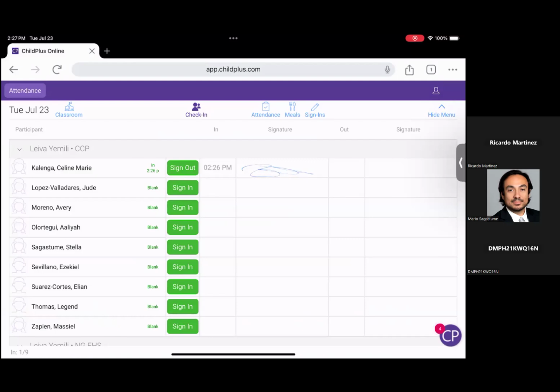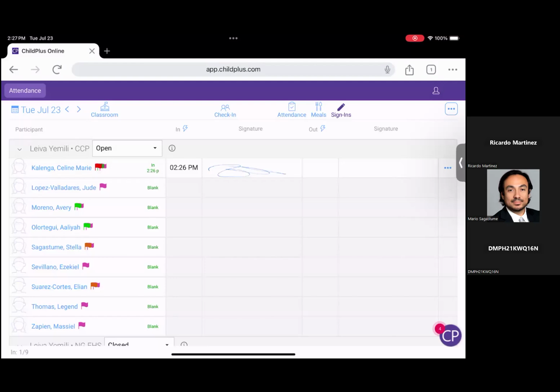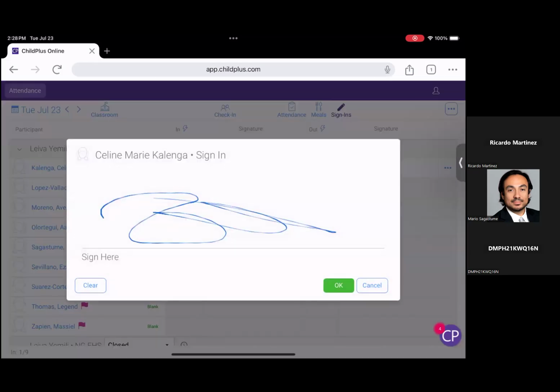So if you want to make changes to that signature, you're going to click on sign in. Now, that's the signature that the parent did by mistake. She was supposed to get Jude and not Marie. So in order to get rid of that signature, we have two options. If the parent signed in the correct child, but the signature is incorrect, you can tap on that signature. It's going to give you the option to clear it and redo the signature.